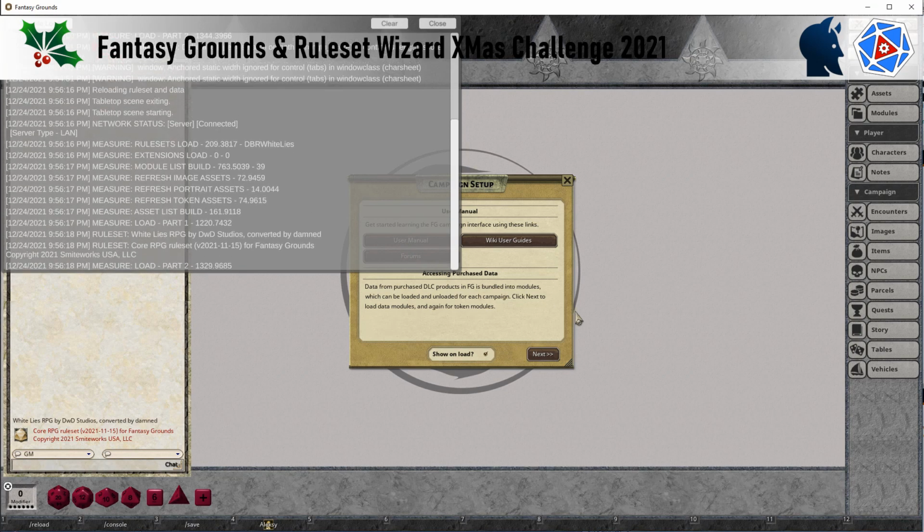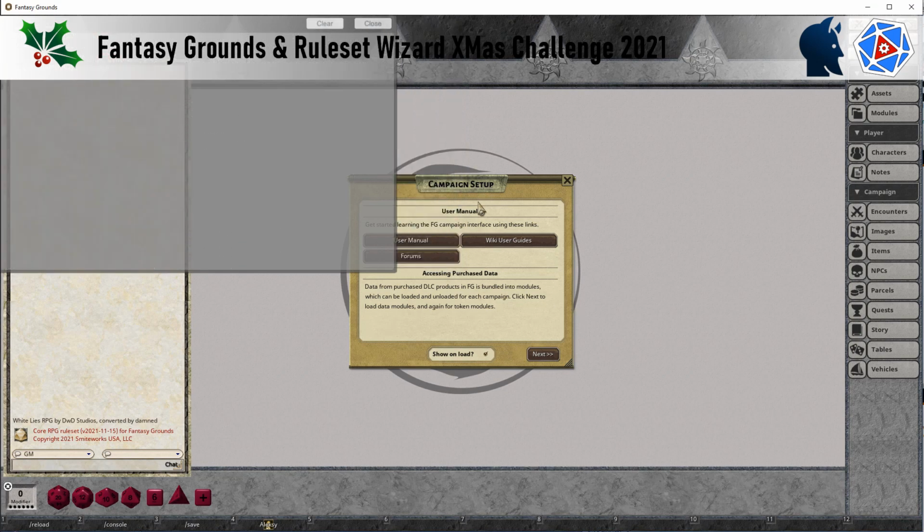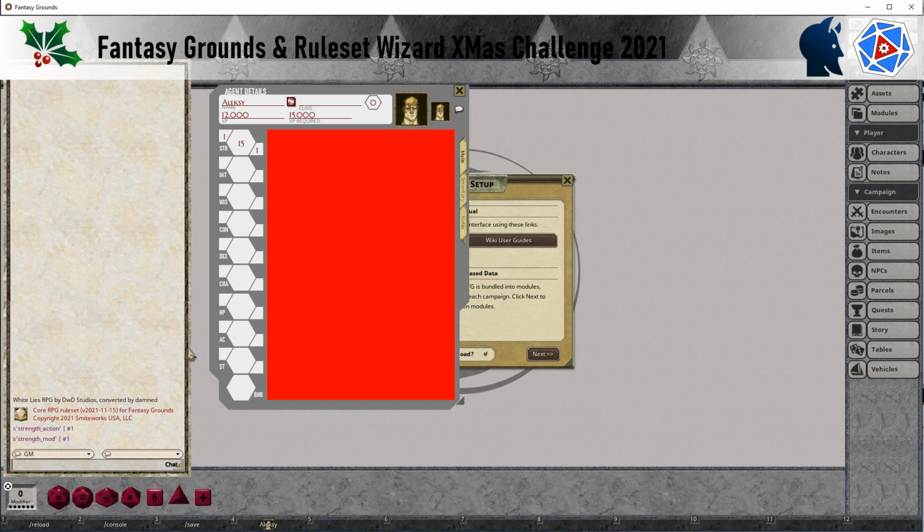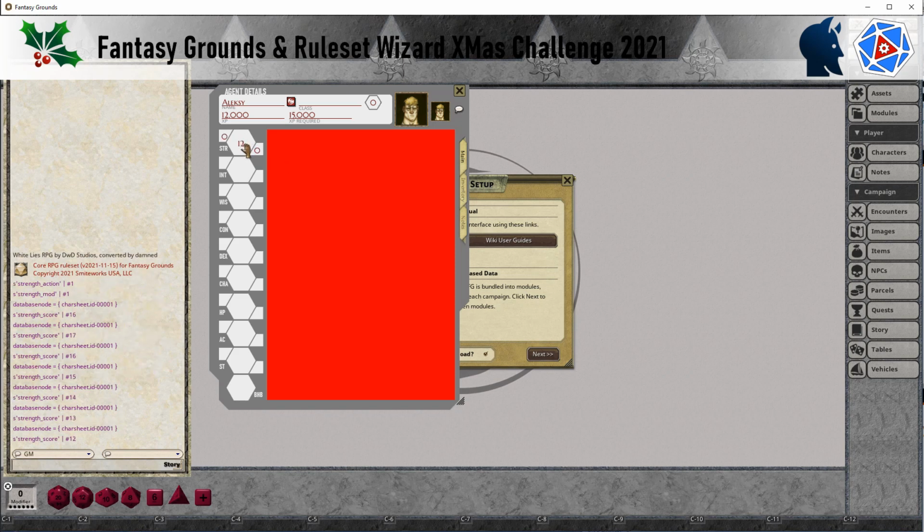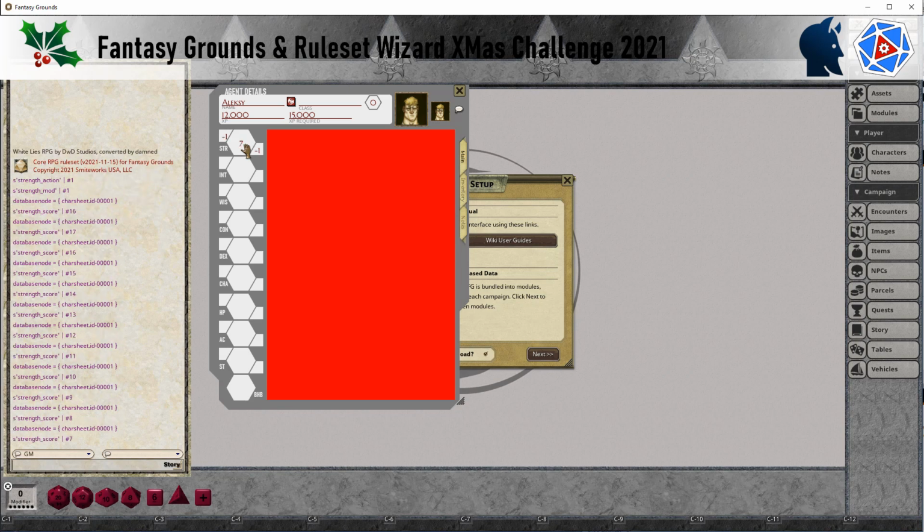Okay, no errors on load up this time. Let's load the character sheet, fantastic. Let's increase this to 17, guys, that's fantastic. These two fields jump up to 2. Let's drop it down to 13, 12, 11, 10, 9, 8, 7. Yep, so that's working as intended.